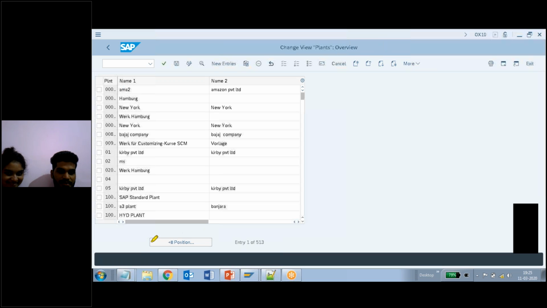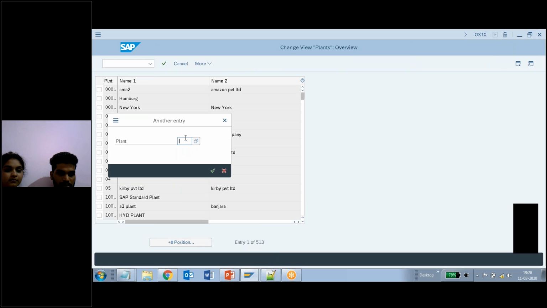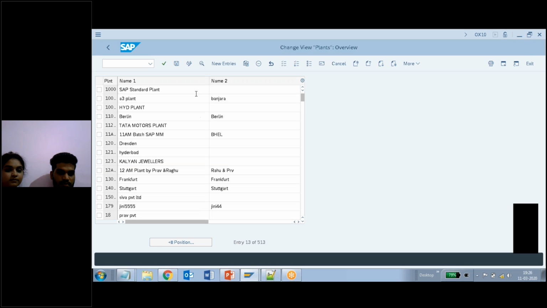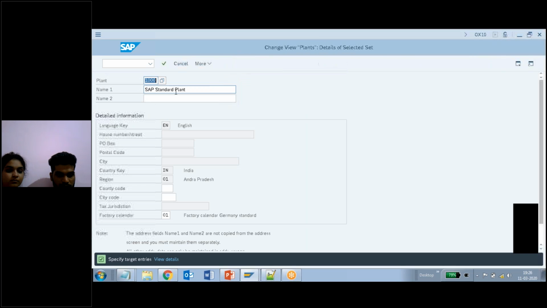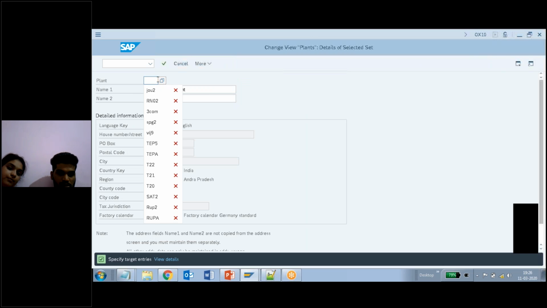So here is a position for plant also. What I'm trying to do, click on position. For plant also, I'm doing for the 1000, the same. This is standard given by SAP for the plant also. So select this checkbox, click on Copy. Copy as. So here, try to provide the plant name.